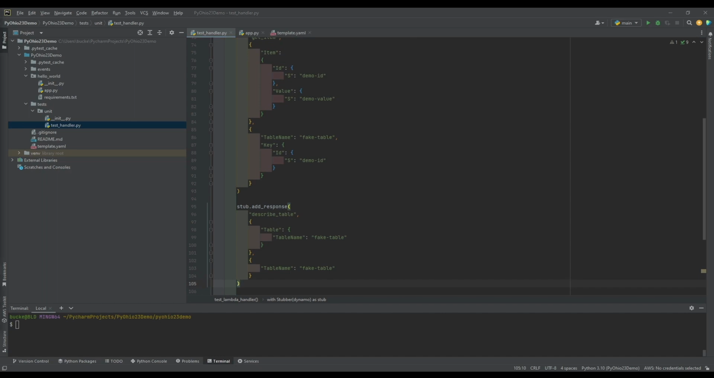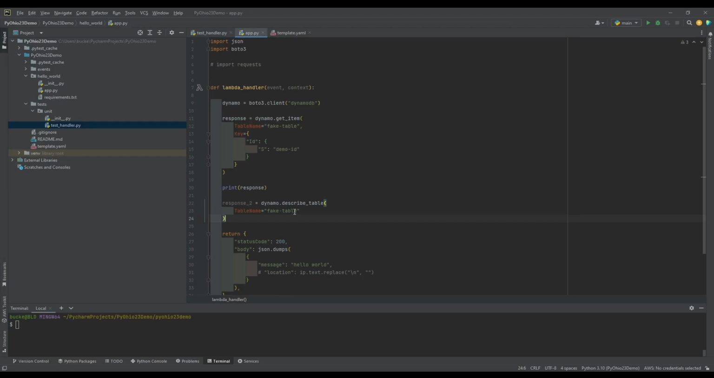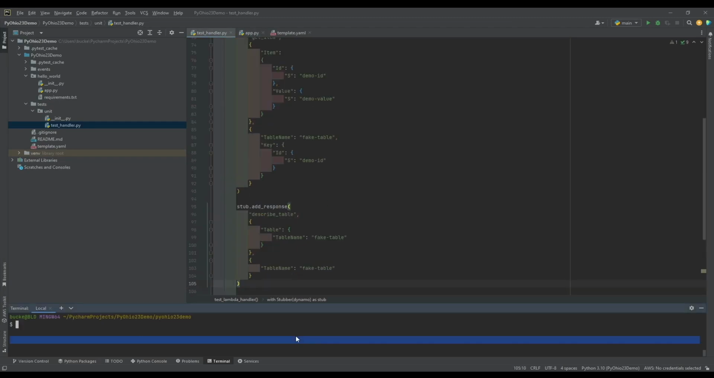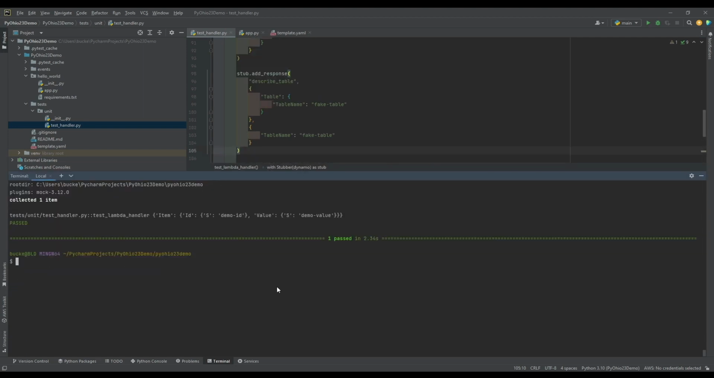The output for DynamoDB describe table is actually much longer than this, but one nice thing about the stubber is that you do not need to define all of the optional arguments and other things for a response. You only need to define exactly what is required for both the input and the expected output. So we're just doing the table name, and the expected input matches up with our app.py of this fake table. So we can go ahead and run our test again. You'll see that we get passed with the same print statement from earlier.